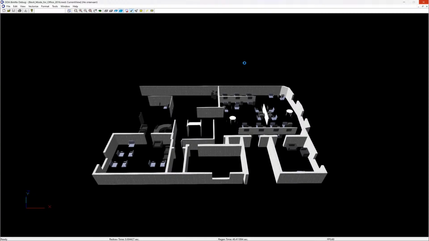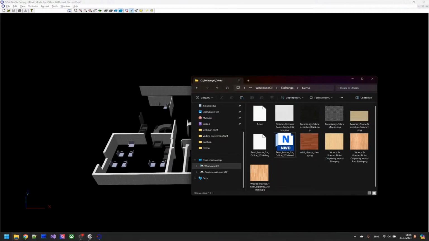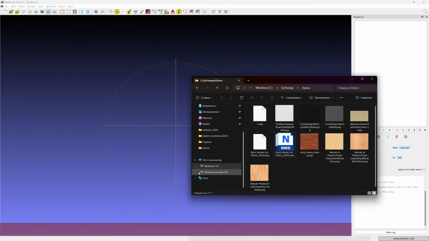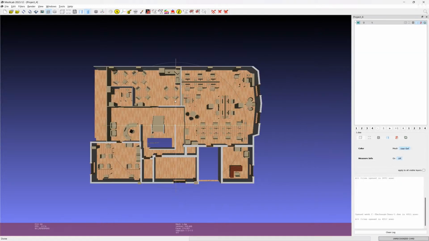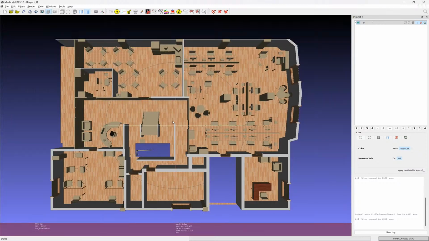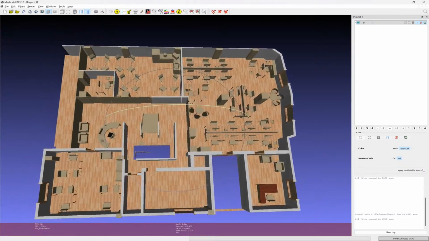Let's wait a little bit until the conversion is completed. And now we can, for instance, open the resulting Collada file in a third-party viewer. As you see, again, visually we've got the same results and the geometry was exported correctly.